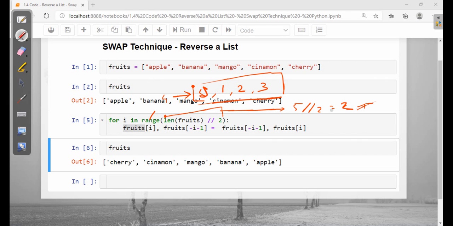Then we are using fruits of i and fruits of minus i minus 1. Now consider step 1, where we have 2, so we will have just 0 and 1 in our range. At 0, it takes fruits of 0 index, and fruits of minus 0 minus 1, which is equal to minus 1. Minus 1 in a list goes to the last index, and using this position we can swap the elements.